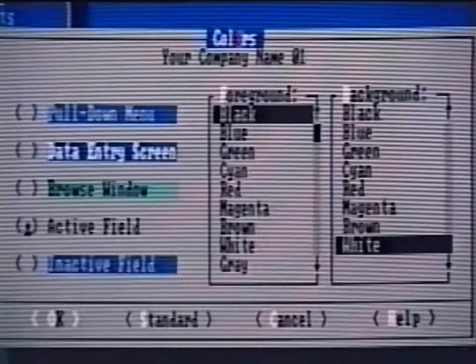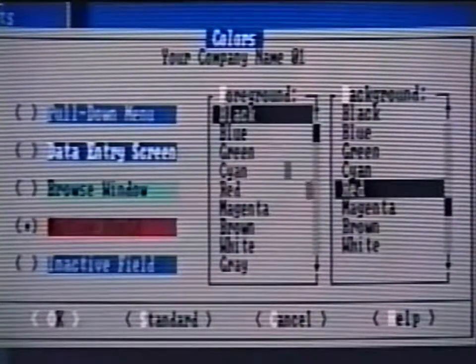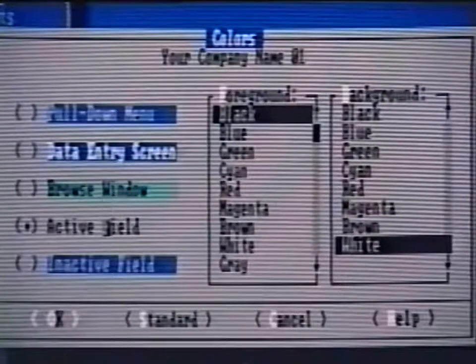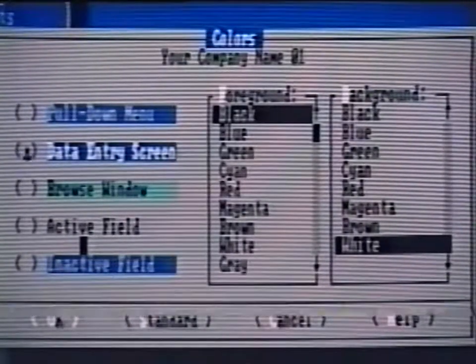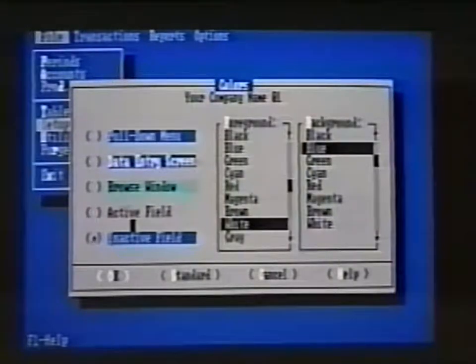Then use the mouse or the tab key to select the foreground and background colors. Once you've selected the right combination for you, move back to the left side of the screen and select a new screen or screen part to customize. Once you've made all the selections you want, select the OK command to save all your changes.